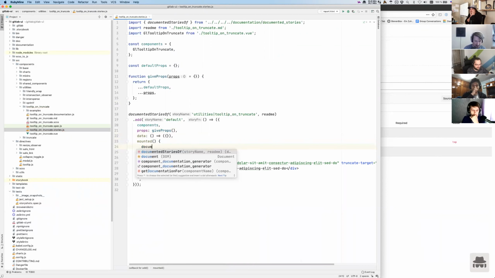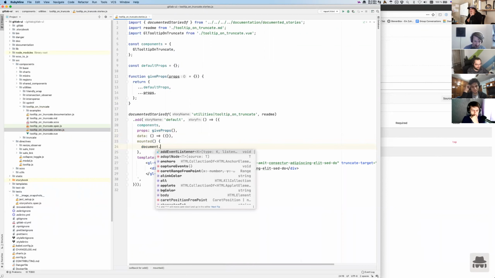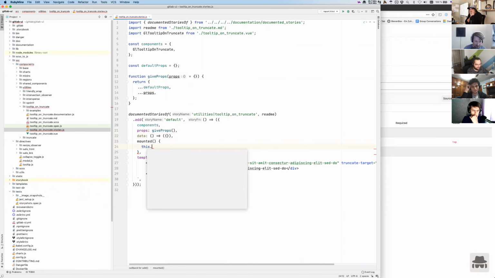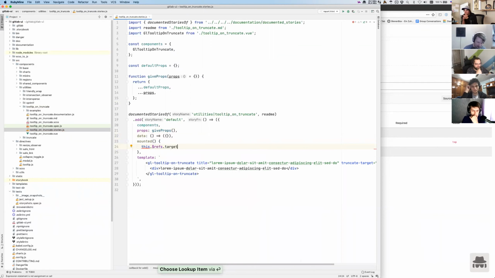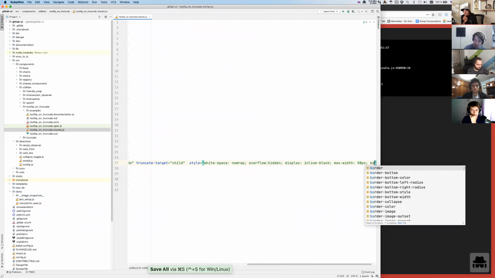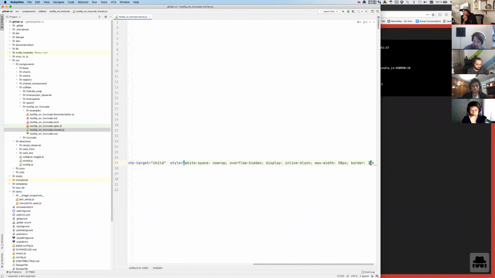I think you're right. Document... Oh no, like this refs target focus. Does this work? Try this. Do you want to just do this dot? Oh yeah, we can give it a ref. It may have to be the slot children. I'm not 100% certain, but let's see what happens.